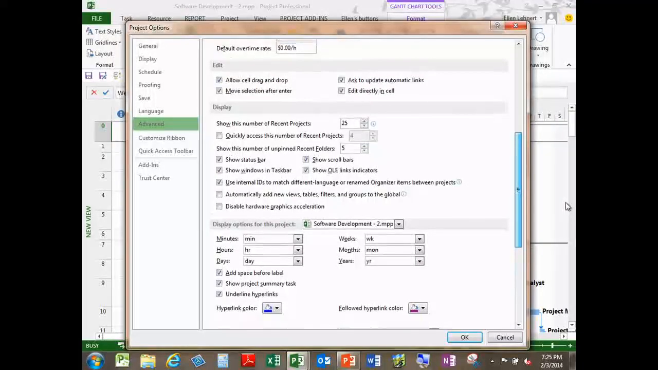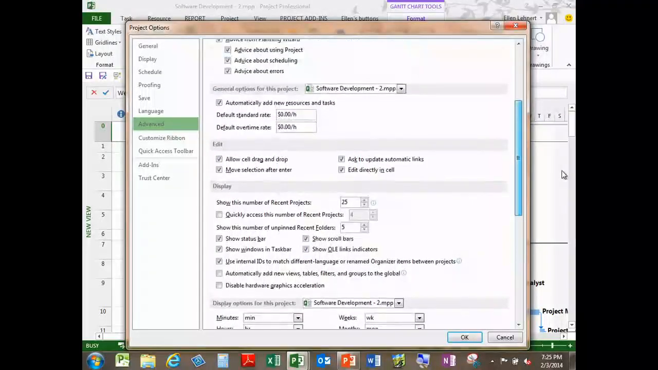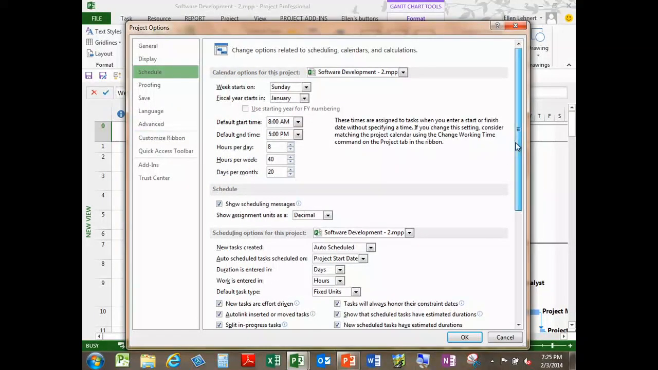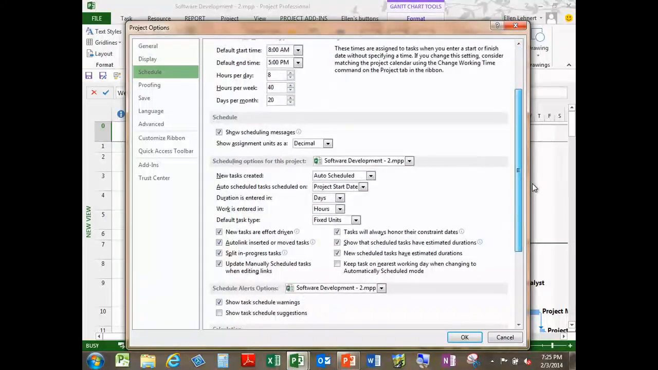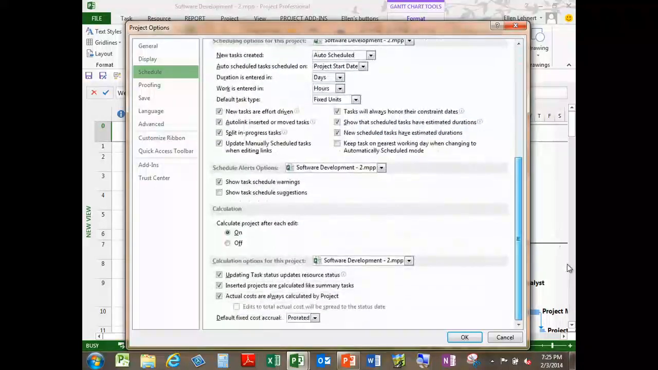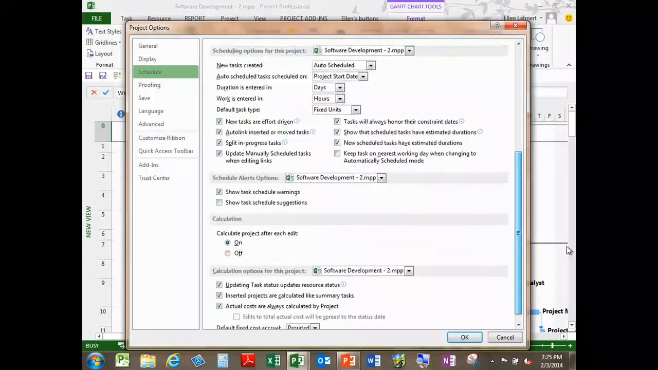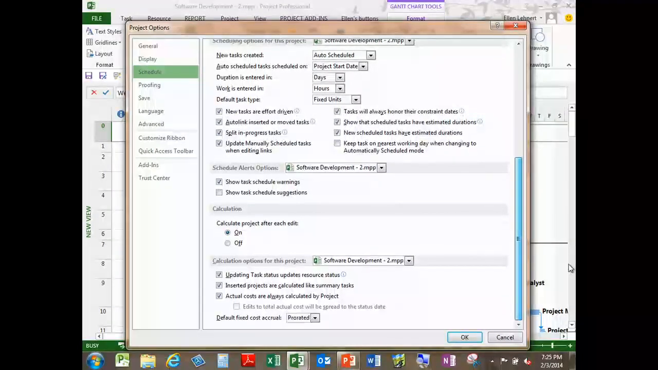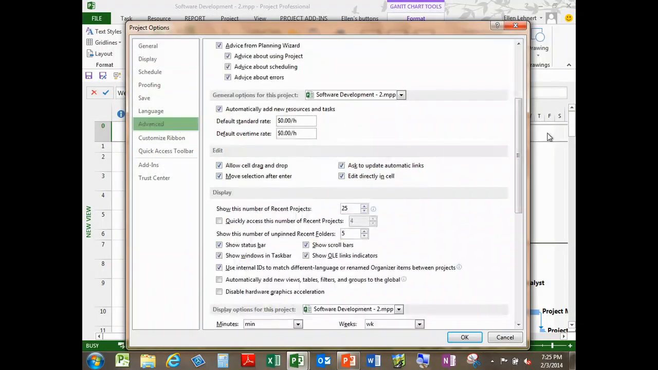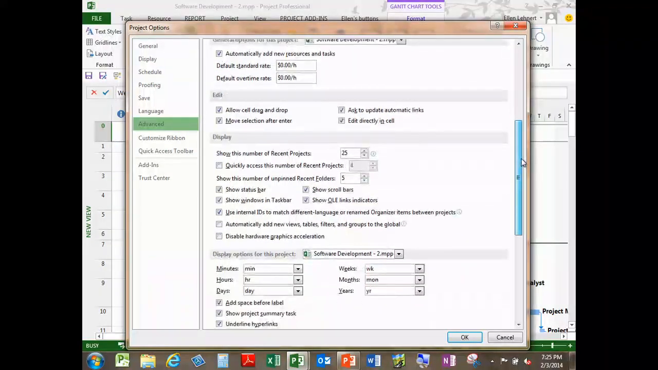Is it in here, or is it in the other one? No, it's not in Display. Is it under Schedule? One of them says automatically have the project summary task, but I can't remember where it is because I think they moved it on me. Do you remember where it is, Bonnie? Let's try it. Nope. But it's in here somewhere.